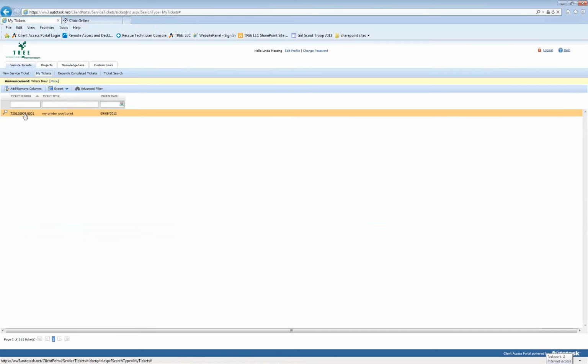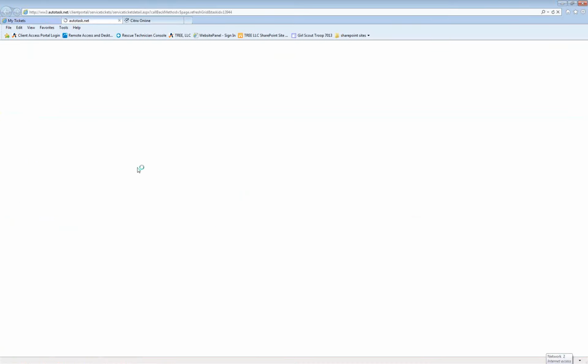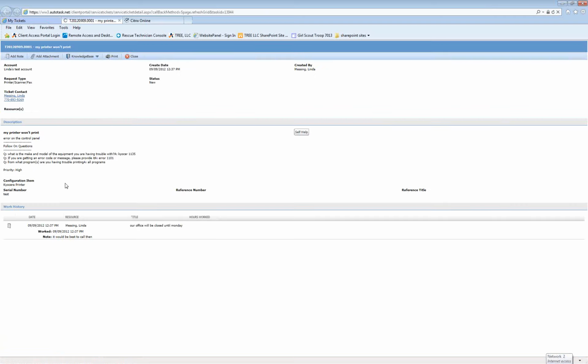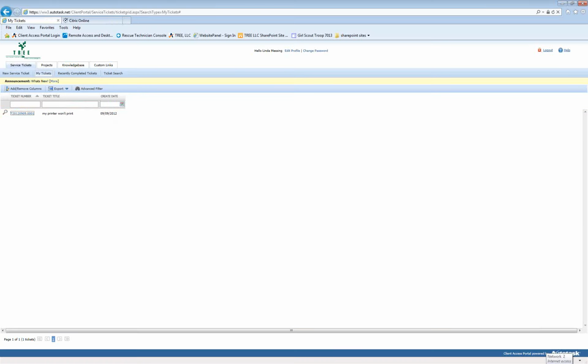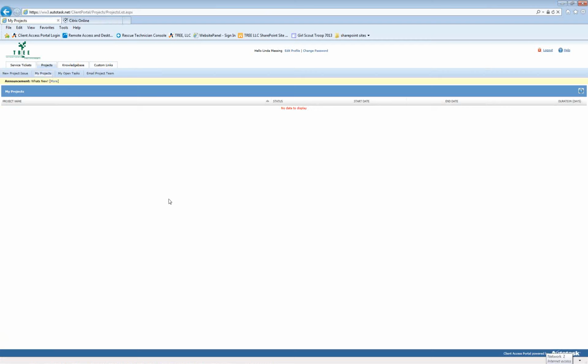From this screen, you can also see if we've done any work on your ticket, which would be listed here under the work history. So it would show the status and then any work that's been done on the ticket itself. If we have open projects with your company, you can also check those here. There are none with this company.